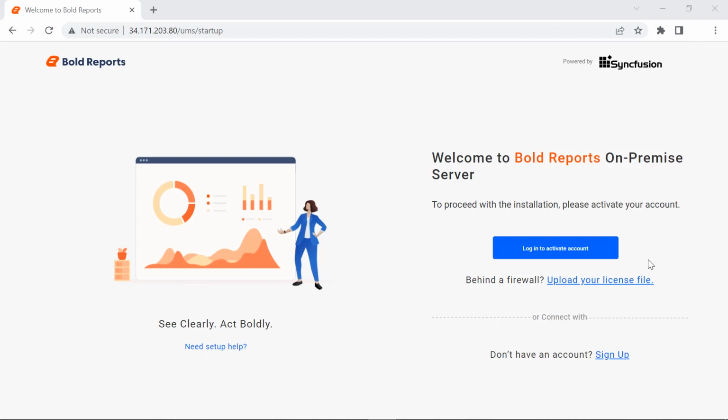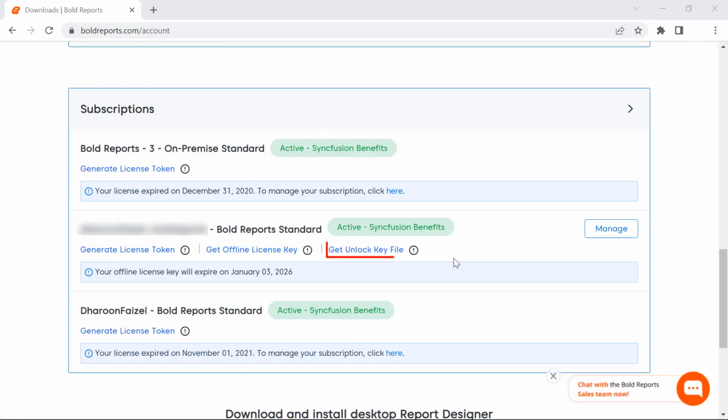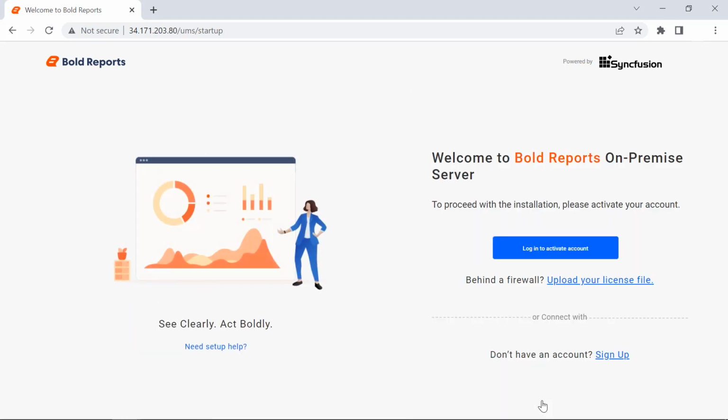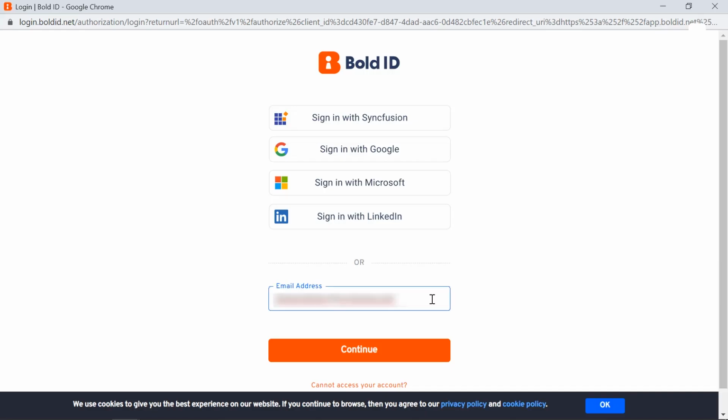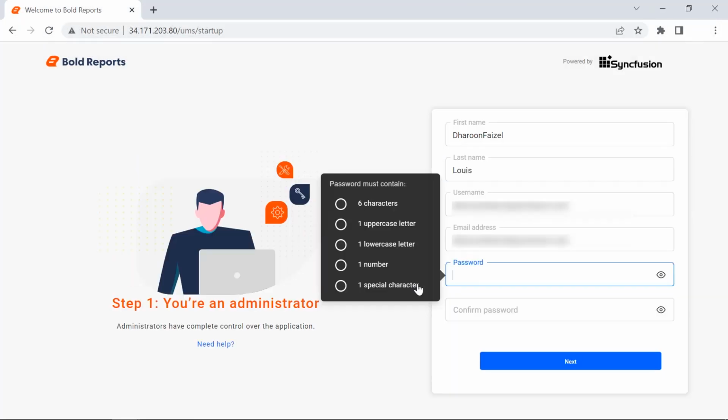First, we need to activate the Bold Reports account either by using online credentials or by uploading the unlock key file. You can download the unlock key file from your Bold Reports accounts page and upload it here. For this demonstration, I am going to activate it by using online credentials. I click Login to activate account and enter my Bold Reports credentials. Since I have only one portal license, the portal license selection process was skipped in this setup. If you have more than one portal license, you need to select one.